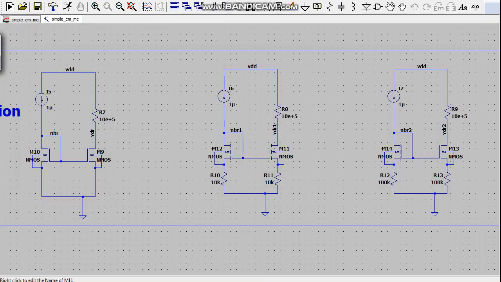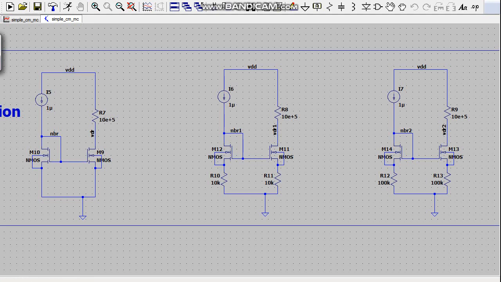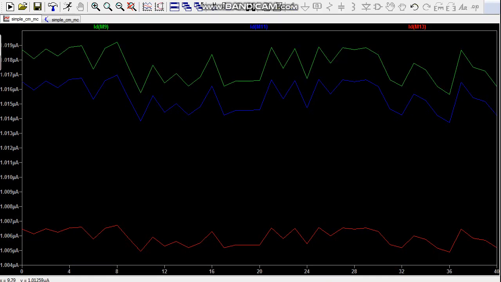We have plotted M9 and we are going to plot M11 and M13. From left to right, M9 to M11 to M13, we are adding source degeneration resistors, one is 10k, one is 100k. Now let's see. For M9 we can observe that variation is more as compared to M11, and for M13 it is much closer to the input current, and the variation also seems to be less.